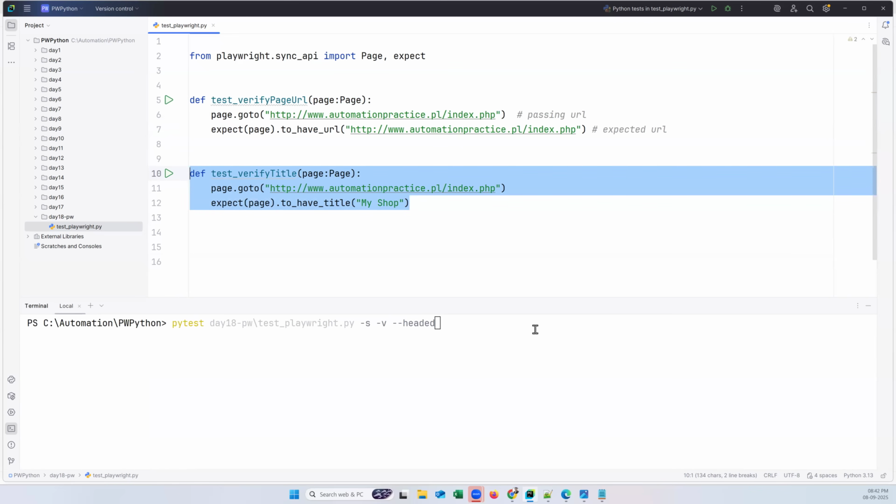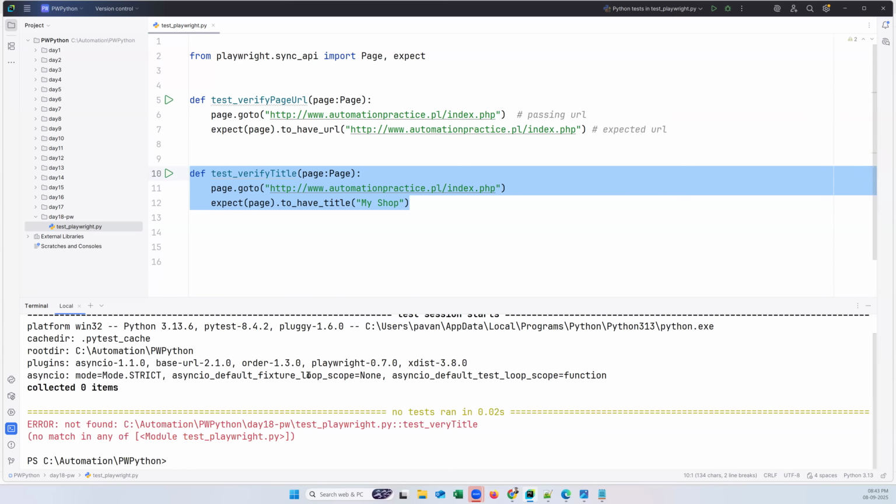So how can we do that through the command prompt? Here you need to specify the module name .py, then colon colon, then test_verify_title. This is how we access a specific test function from the module. If you don't specify this, by default the whole module will be executed. Again, I'm running in headed mode. When I run this, an error is found: no match in any of the module. I think the name is not correct.